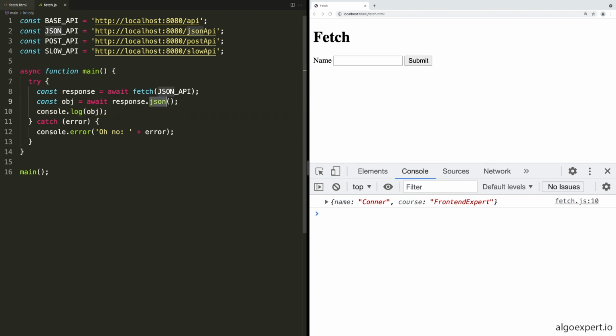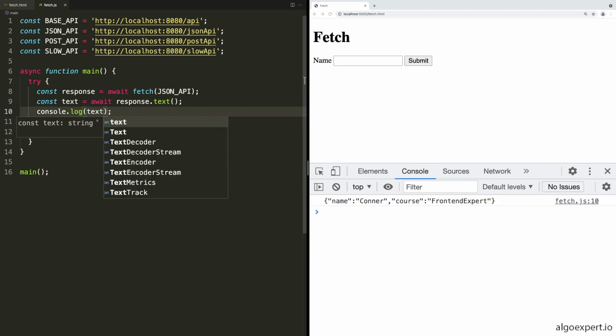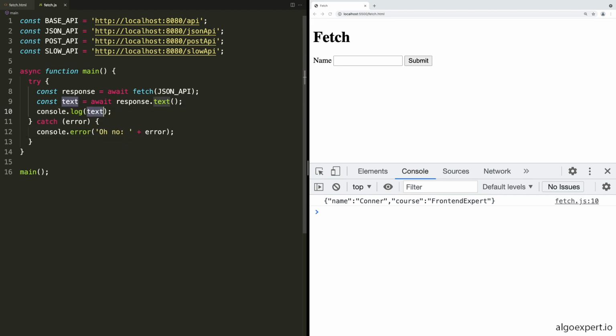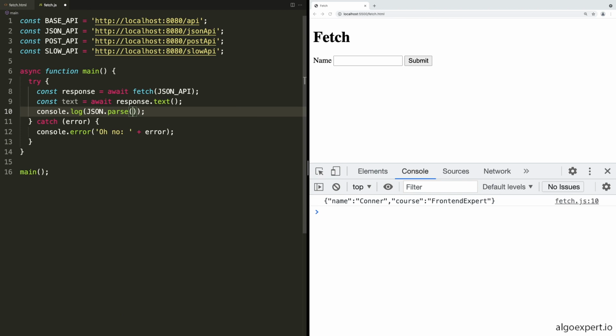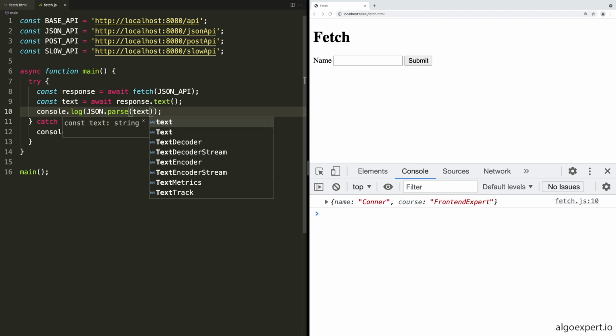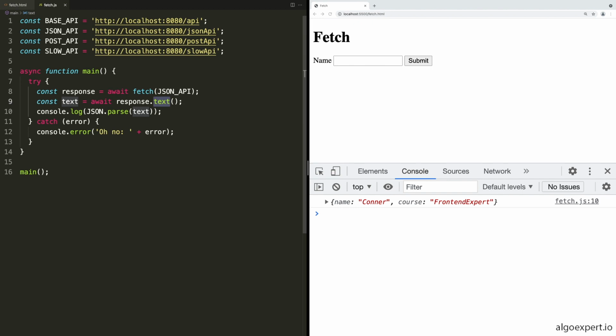Now, if I did do response.text instead, and I made this const text, and we console log out the text, you'll see we get the same object, but we get it as one big string. So what we can do instead is use this function JSON.parse, and then we pass in a JavaScript object notation string, which is what this is. I can pass in the text, and you'll see we once again get that same object. So this is essentially doing the exact same thing. It is just skipping a step if we use response.json instead.